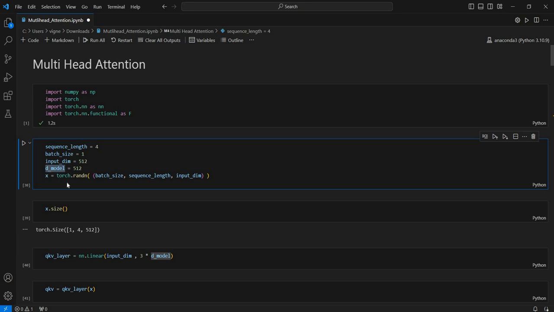So using Torch, I am creating a random normal distribution of this particular input, where batch size is equal to 1 and sequence length is 4, and input dimension is 512, which represents the input dimension of the input. So you can see here I am executing this cell. The size of this is 1 cross 4 cross 512.